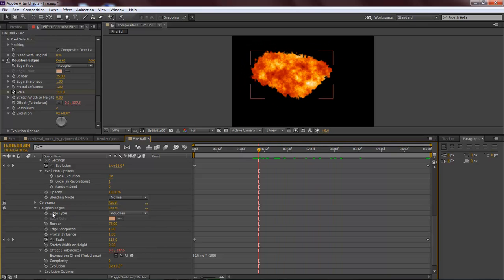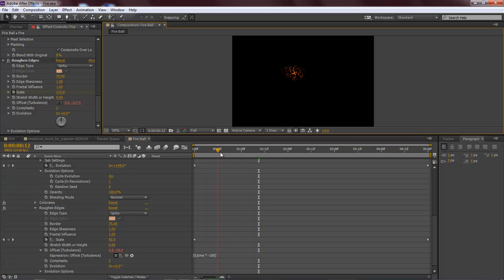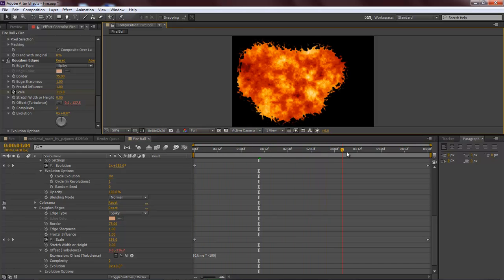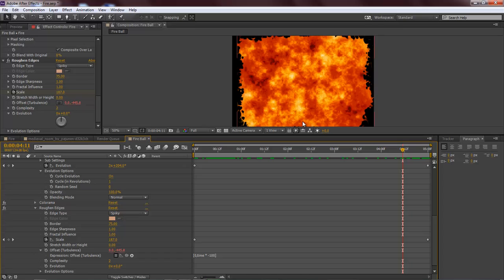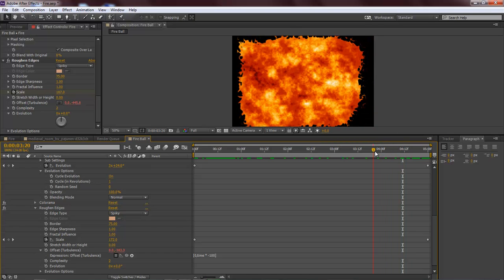Okay, now from our edge type, roughness, let's come down here and choose spiky. That right there is going to give us this spiky look. And so that's basically what we're wanting right there. So then it just explodes out. Really cool. It actually looks like flames flowing from the sides.